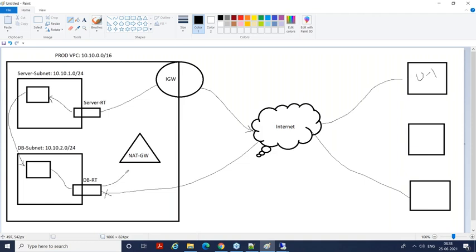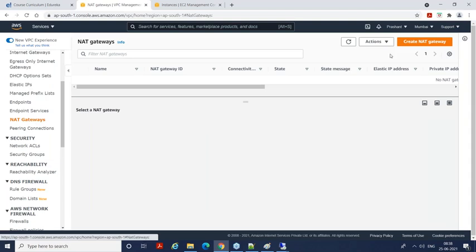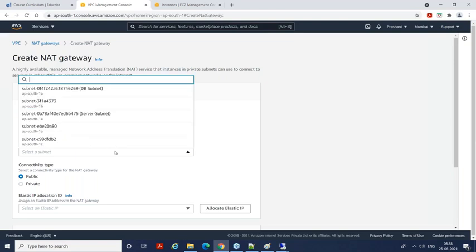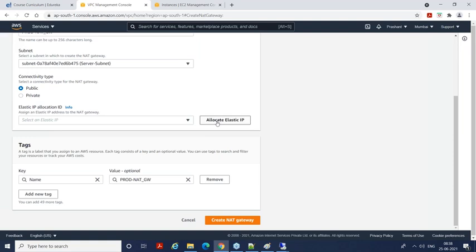From your route table, you should forward it towards NAT gateway. And from here, it will go to server route table and it will connect to your IGW. Clear? So I'm going to introduce a NAT gateway now. On the same page, here I have NAT gateway. Click on that. Say create NAT gateway. Give a name. So let's call it prod NAT gateway. Select subnet. Selected it. Say allocate elastic IP address.